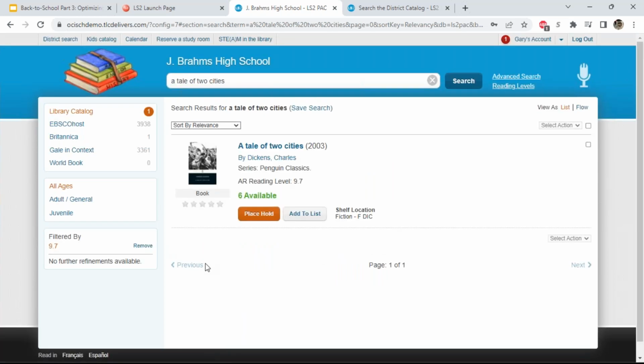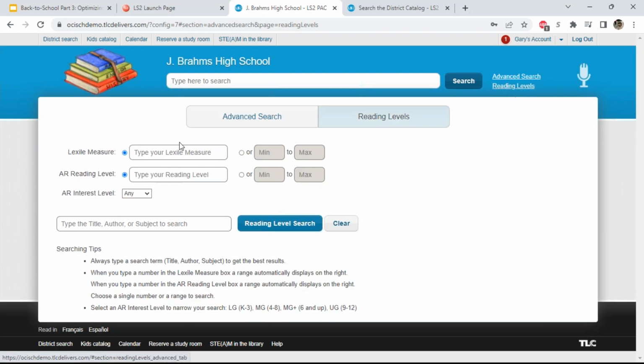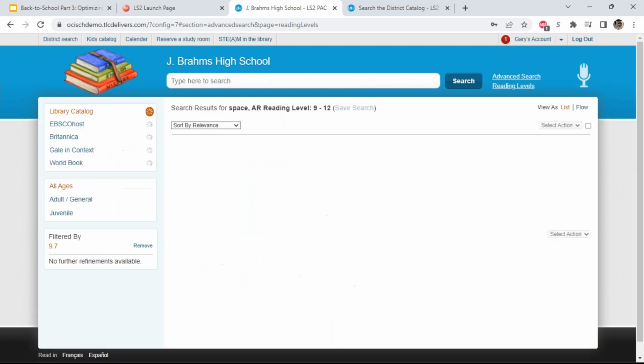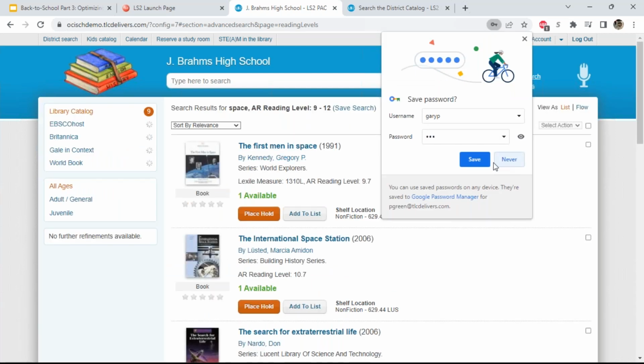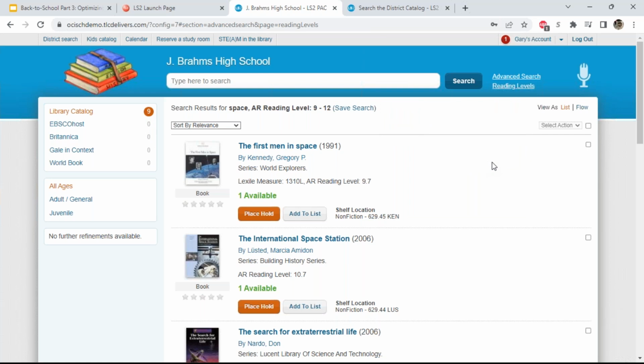So let's go look at the high school version of A Tale of Two Cities. Or if they want to be more specific about the reading levels or search for a broader topic, we have the reading level search, which would allow them to search and arrange. Oops, sorry about that. My number key got turned off there. Here we are. And let's look for books with space as a keyword for reading level 9 through 12. And there we are.